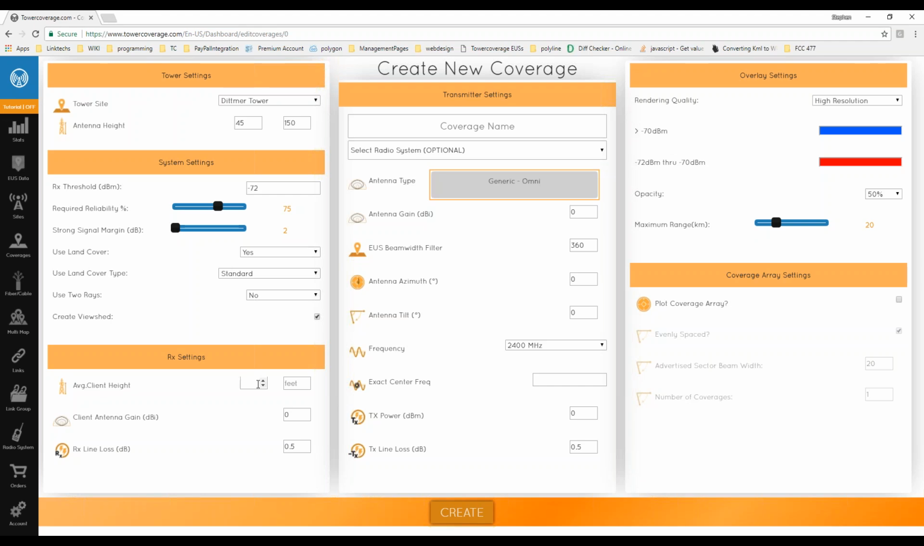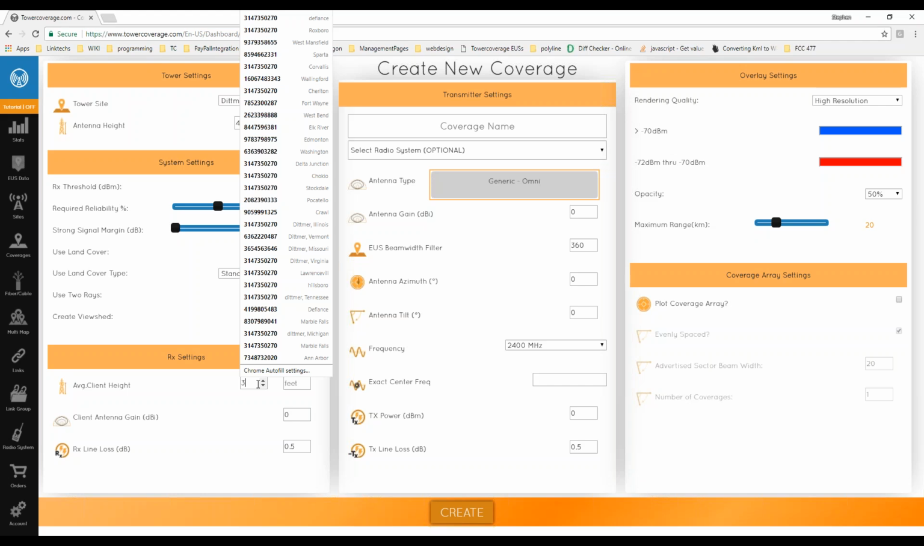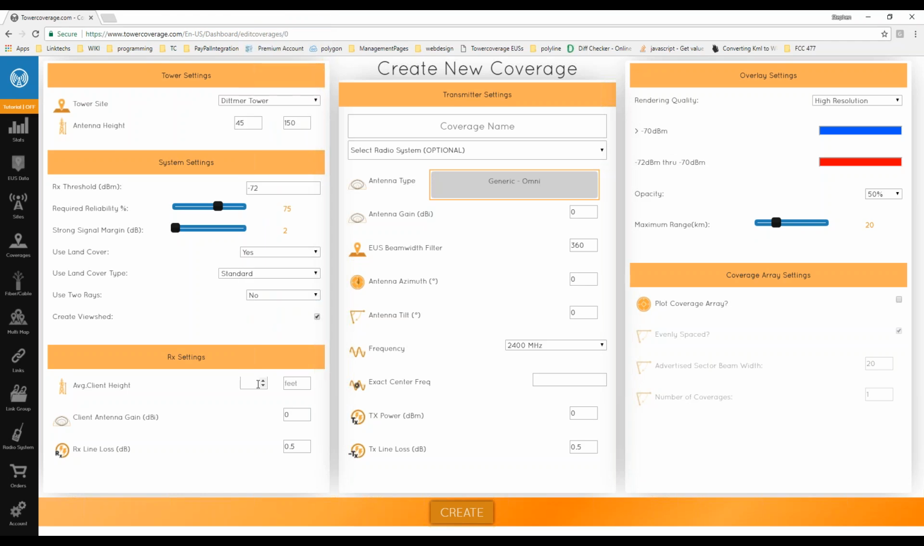Average client antenna height: if the coverage area is a bunch of one-story ranch houses, you're going to want to set it to 3 or 4 meters, something like that. If it's a bunch of 2- and 3-story houses in a subdivision or whatever the situation, you'll want to set it higher. You think about the area that you're in, and that's what you want to use for your average.